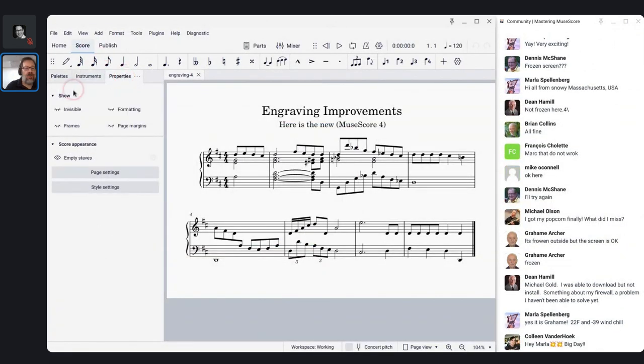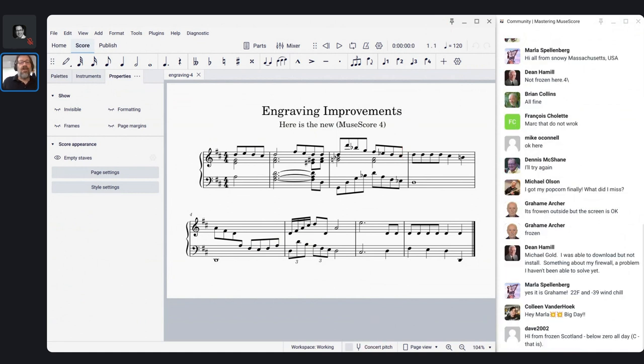The inspector is now called Properties, and it's over here on the left in a tab rather than on the right. The other thing you'll notice is that some buttons have moved to the bottom. Concert Pitch is now on the bottom, as are page view versus continuous view and the zoom controls. Some buttons that were on the toolbar up here have moved to the bottom status bar. But other than that, not a whole lot.